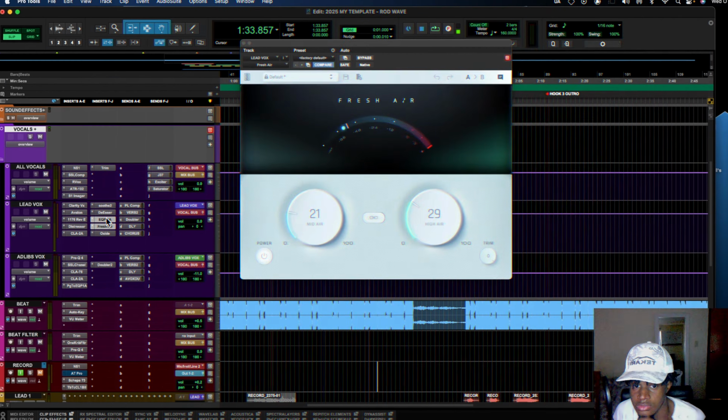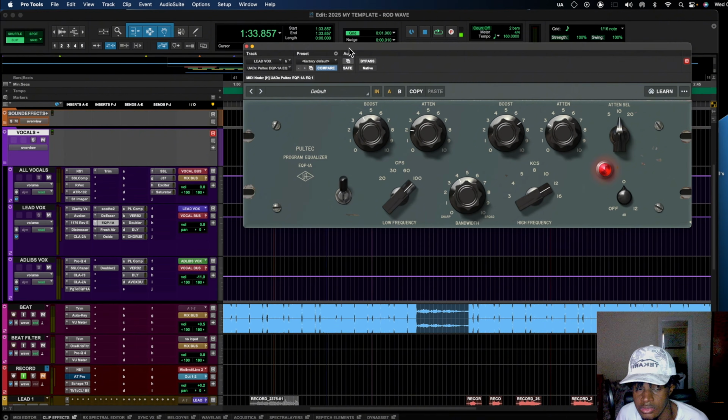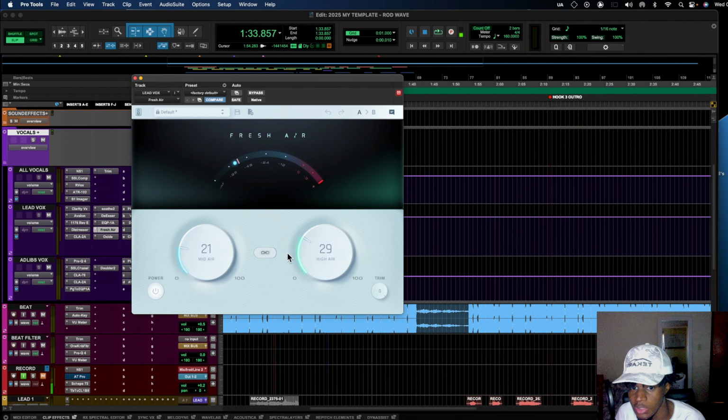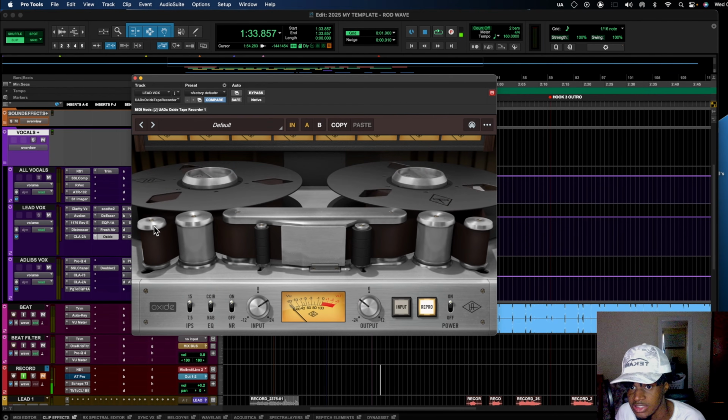So then we got the, so as we hop in on the pull tech, the bandwidth, my brother, we're gonna put that on 4. Then after that, we got the high frequency. We make sure we got that on 12. Just to stay clear, we want to make sure we got that on 12. So we move on to the next plugin. We got fresh air. We got the high air on 29, and we got the mid air on 21. And then after that, we're gonna hop in this nice little tape.